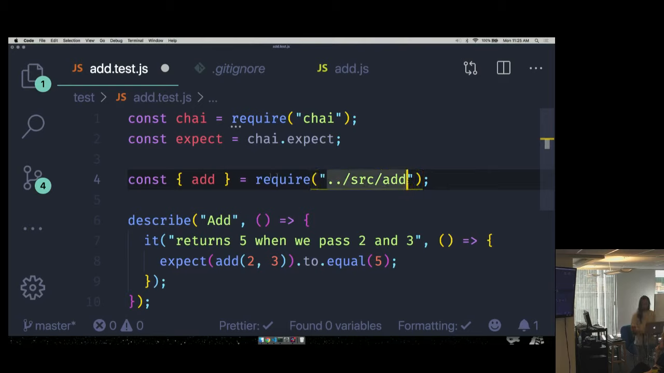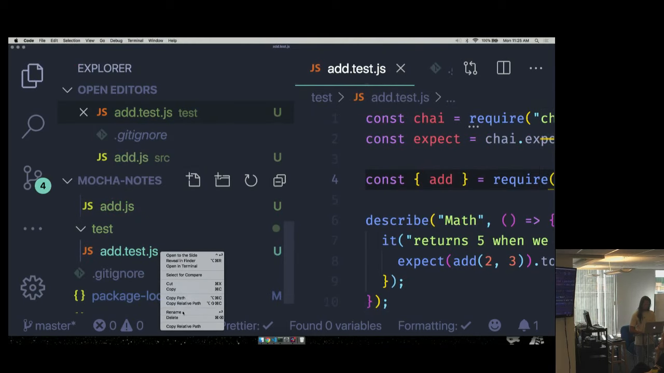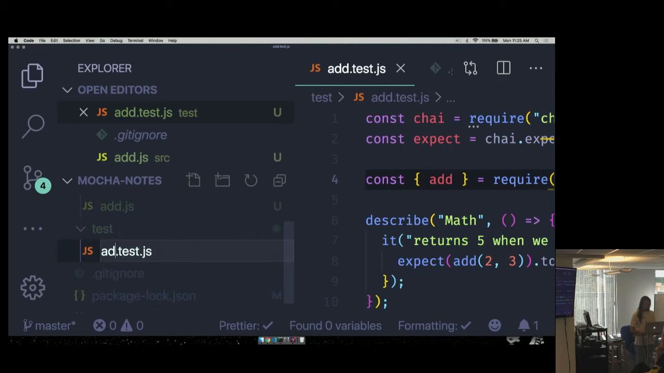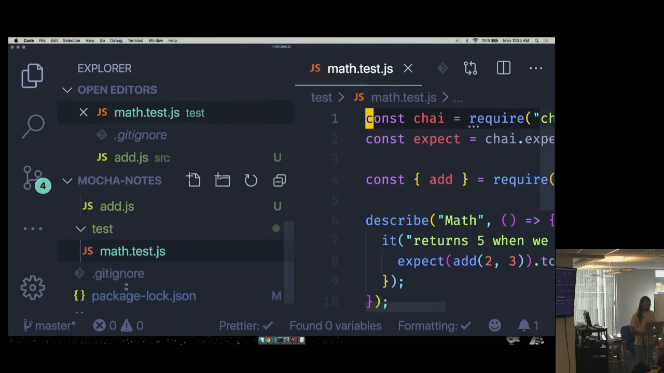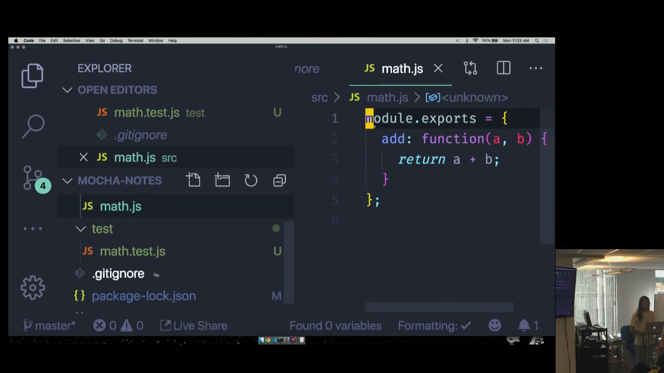So let's say this is not add anymore. We'll call it math now, and this is going to be our math file here. And I'm going to rename all this stuff. Why not, right? Maybe it should be called calculator or something like that. I don't know. Okay. Rename all this, because this file's getting bigger now.